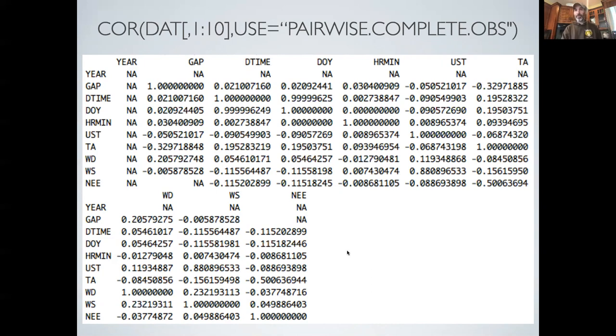The other thing to note about correlations in matrix form is that this matrix is symmetric. So every value is in here twice. There's a correlation between NEE and TA, but there's also a correlation between them in the other direction. If I look at TA and NEE in the bottom part here, where TA is on a row and NEE is in a column, I get the same value showing up twice. So it's symmetric.